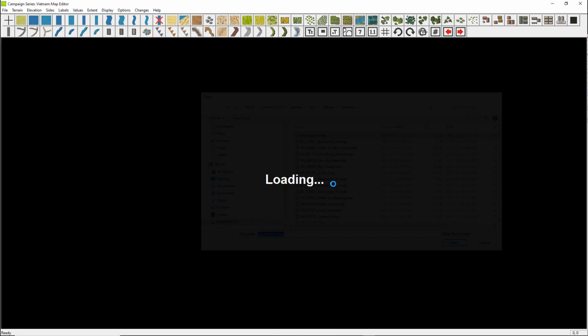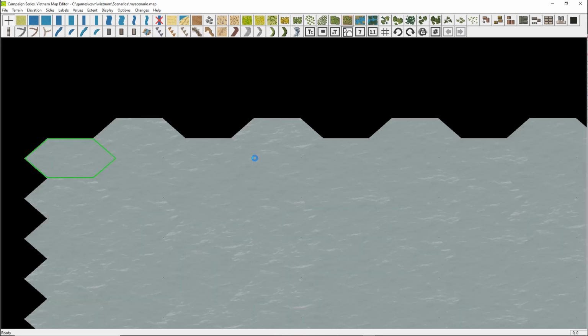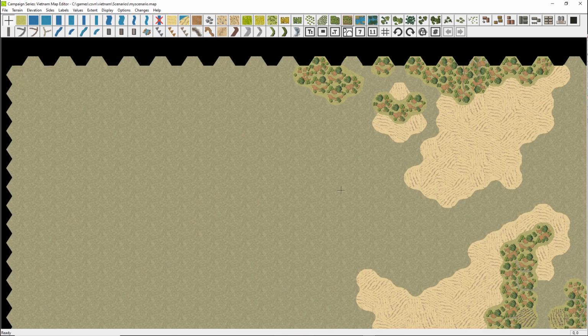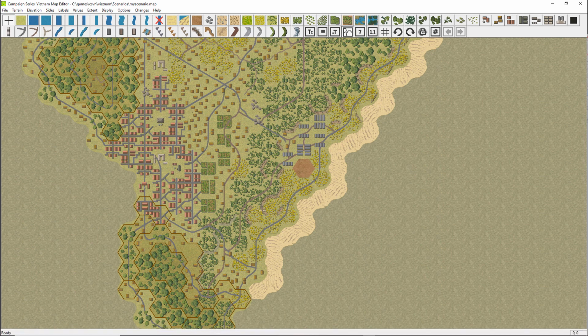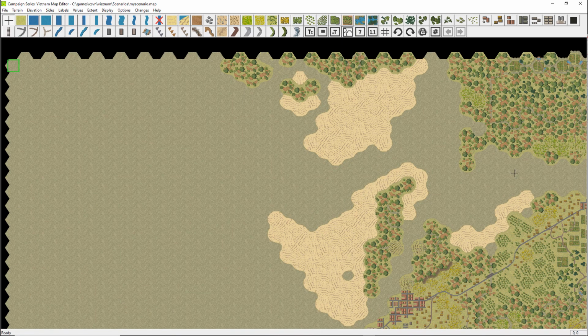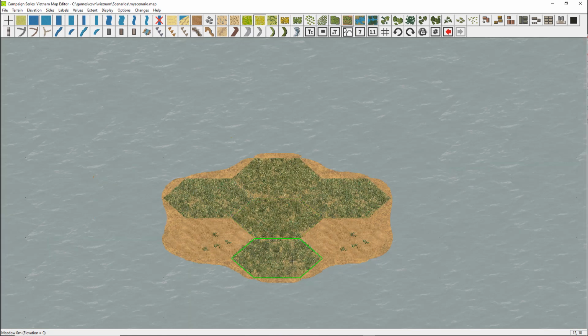Open up my scenario map. So even though we're using a master map, we can modify this to anything we want, right? So we can add any type of terrain out here by simply selecting anything from up here and putting it on the map. You can do this in any view.